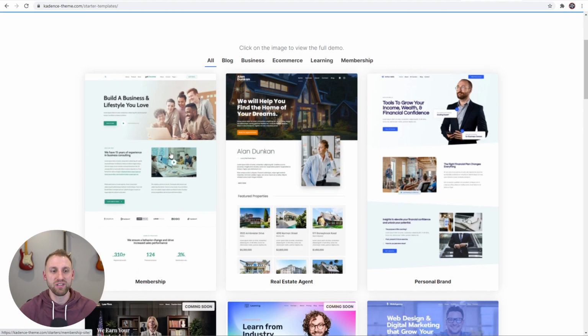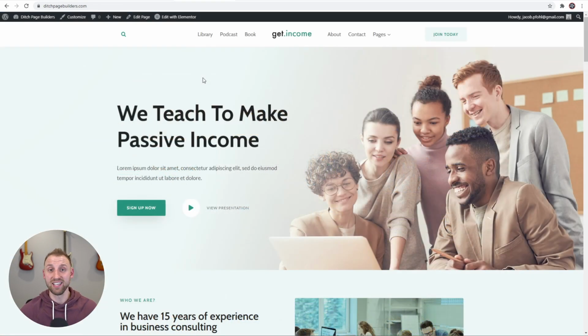And I'm specifically using this membership starter template, which is actually a Kadence members-only starter template. So you can only get it if you're a Kadence member. I'll go over that a little later. But it's a beautiful starter template. And the nice thing is that they offer it in both an Elementor version and a Gutenberg version.